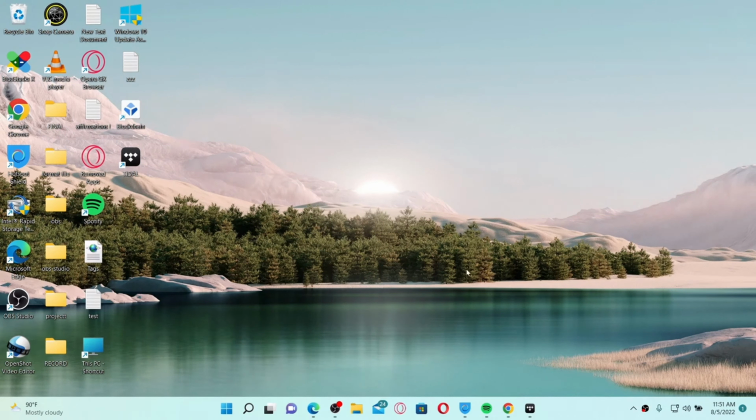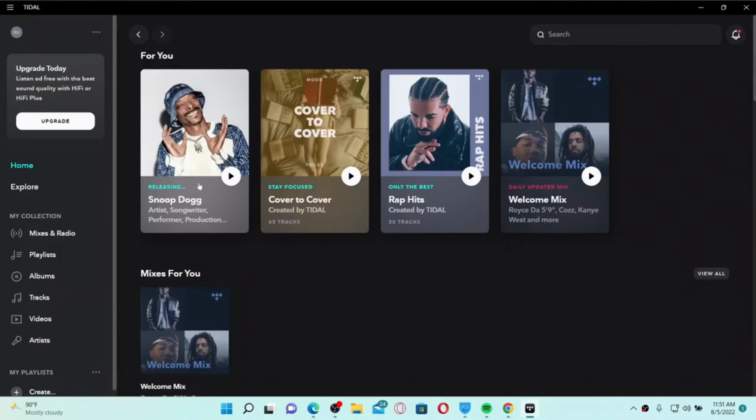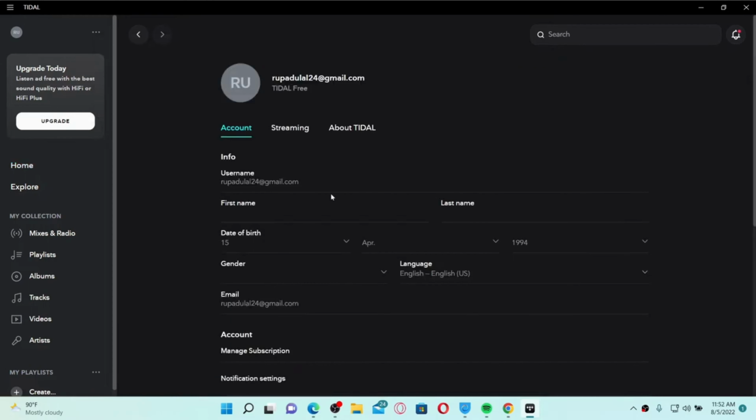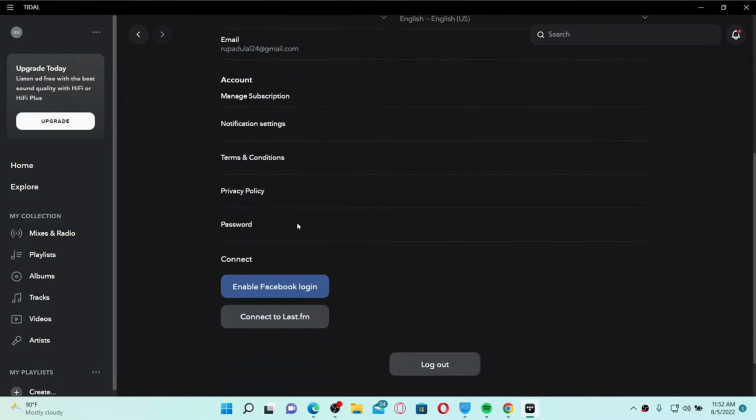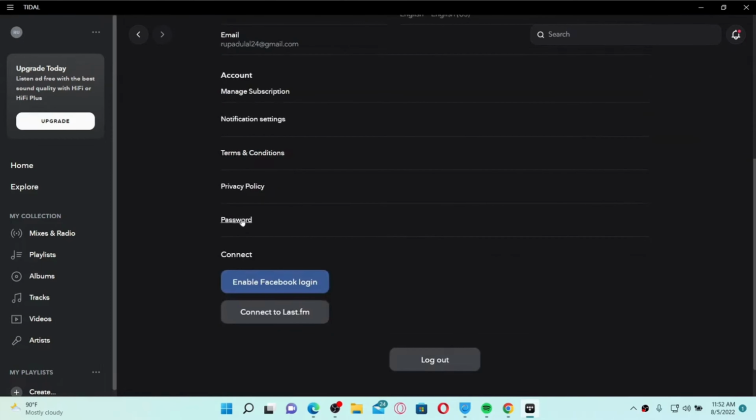To change your password for your Tidal account, open up your Tidal application first. Once you open up your account, make sure that you're logged in as well. And from the main For You page of Tidal, go ahead and click on your profile initial at the top left-hand corner. From the expanded menu, click Settings. Now, scroll all the way down but make sure that you are clicked on this Account tab and you'll be able to see an option that says Password.